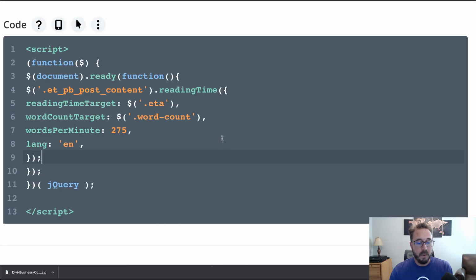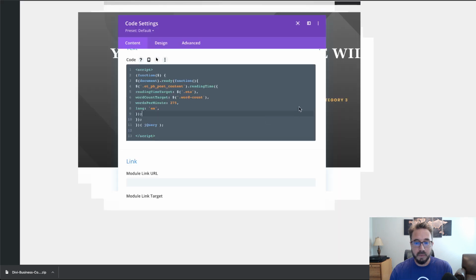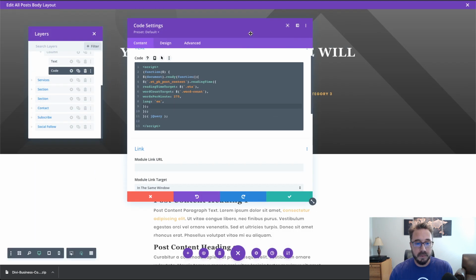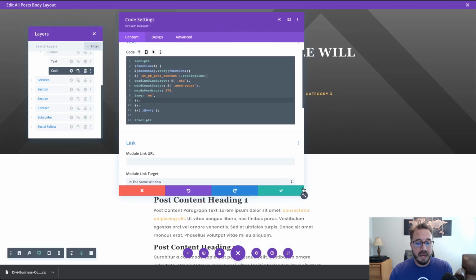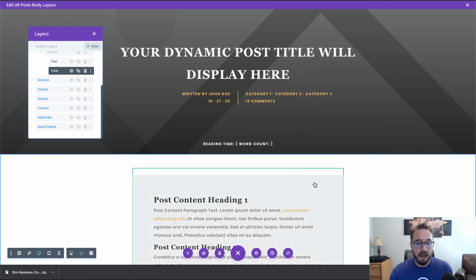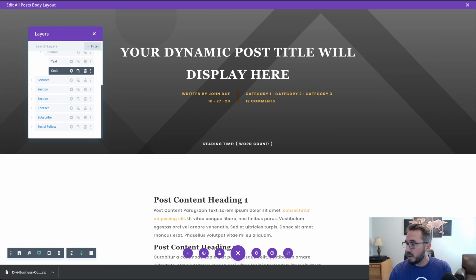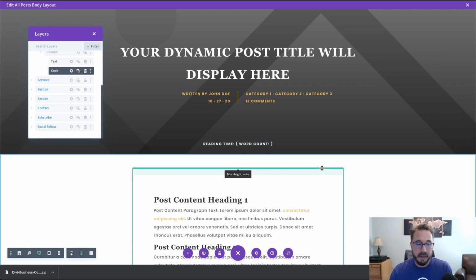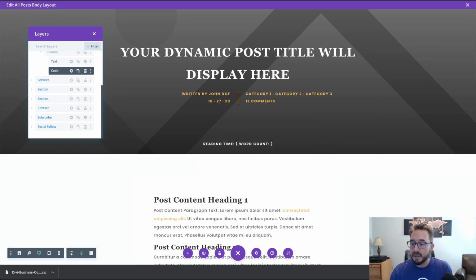All right, I hope that wasn't too complicated or boring. Hopefully it was helpful. But that's it. Real small snippet of code, and we're ready to go. The elements are in place, and the text is already designed using the Divi Builder.